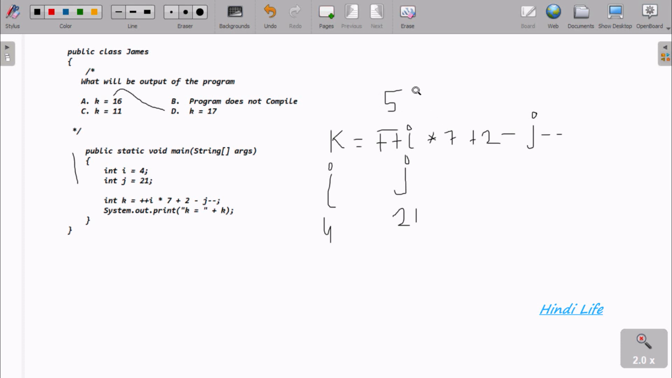And here we multiply by 3, and here 7, and here plus 2 and then j. The j value is now 21 at this point. When we go to the next iteration, the j value decreases, so j becomes 20 for the next iteration.